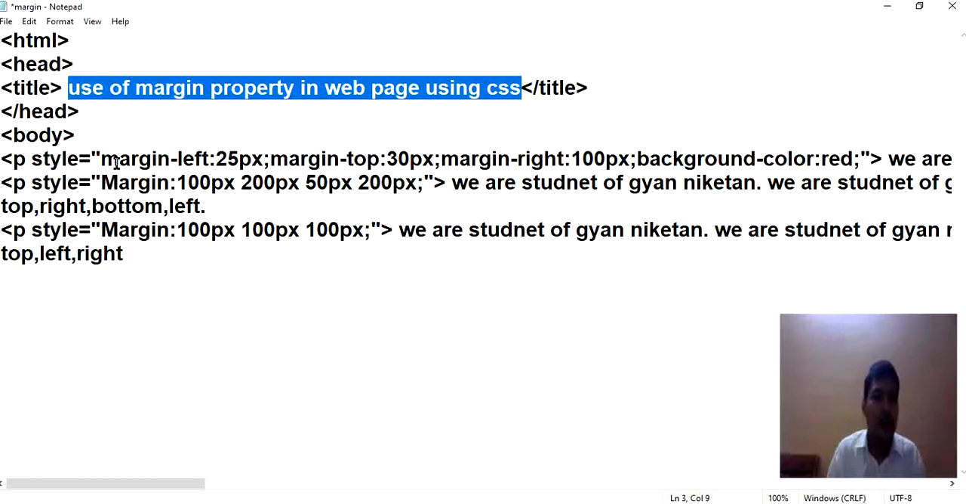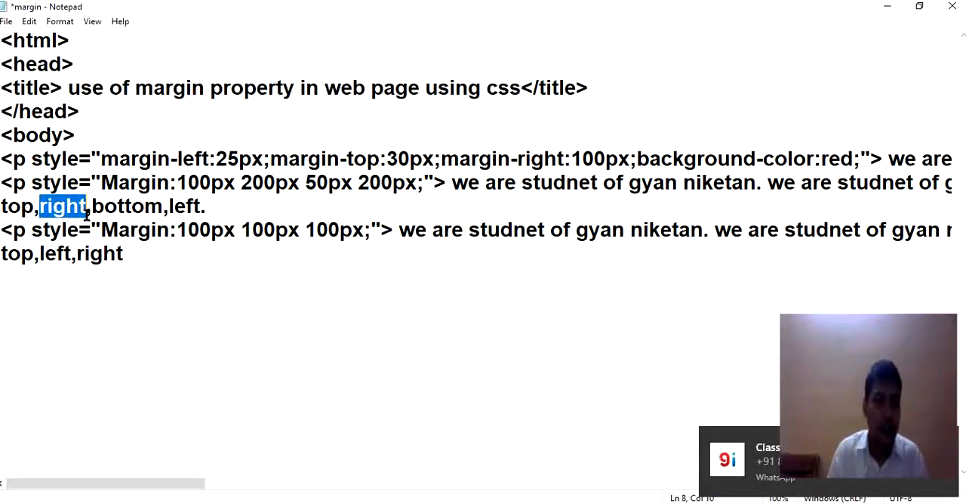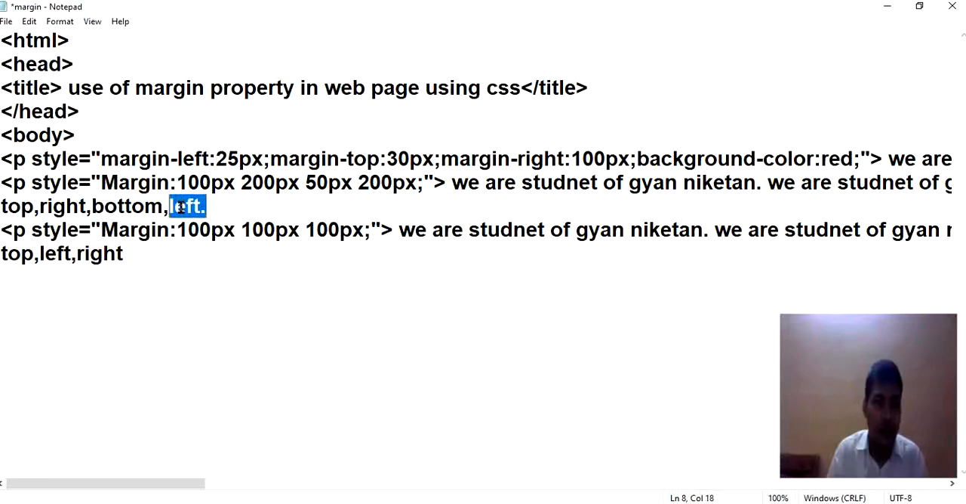Friends, you must know that there are four types of margin: top margin, right margin, bottom margin and left margin. I am telling you in this way because whenever you are using a margin, it should be displayed in the same way. First of all, I have defined a paragraph.